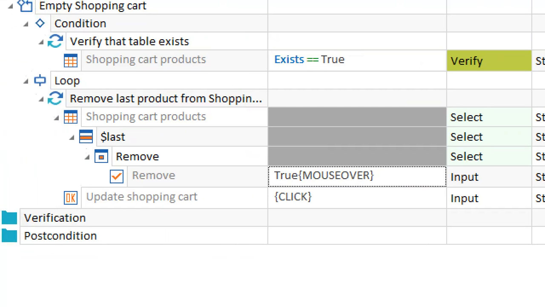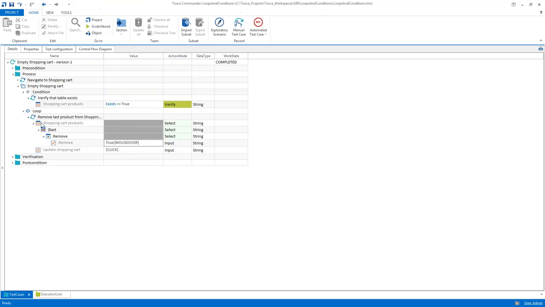So what we have in here are now the steps. But this means that after ticking the box, the mouse will also move to the remove checkbox so that it's easy for us to follow Tosca's instruction on screen, what Tosca does on screen. Otherwise Tosca is simply too fast. Okay, so as we see in here, the verification is: as long as the table exists, we should do those steps.